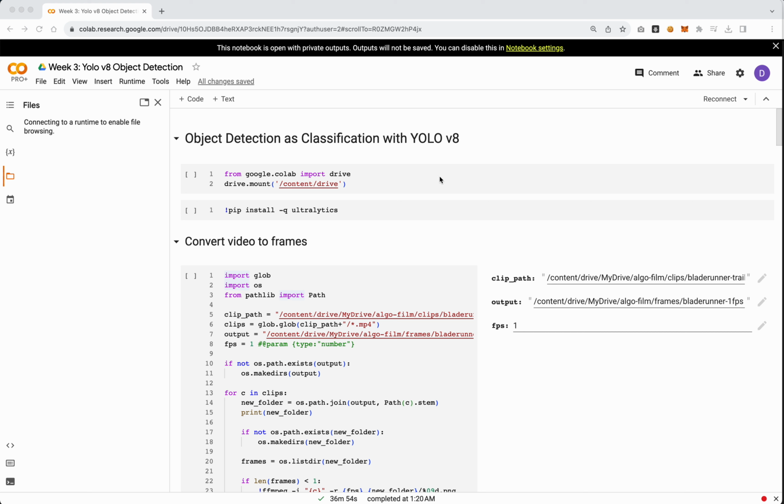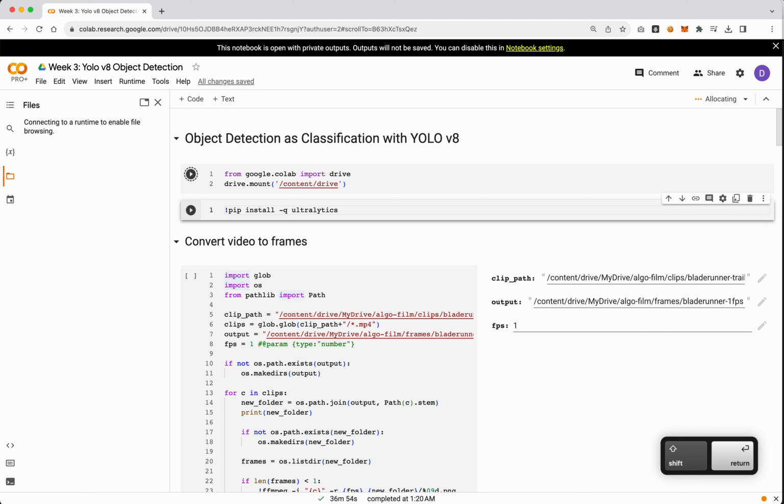This does not require a GPU. YOLO V8, which is the version we're going to use, is called YOLO because it's "you only look once." It's because it's fast basically, but it generates object detection. So we'll go ahead and run this now. So let's get started by connecting to our drive.